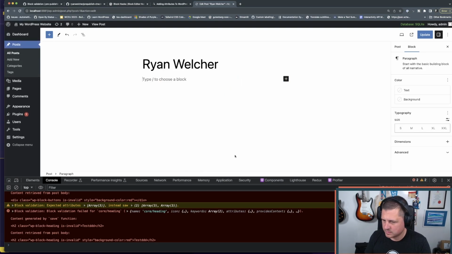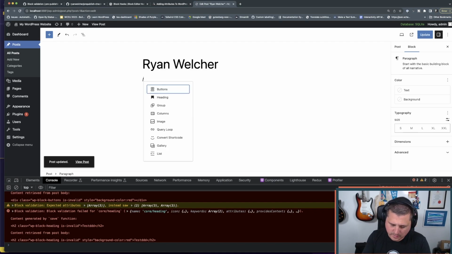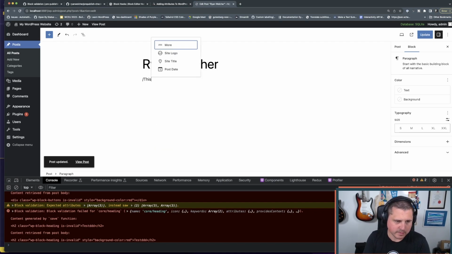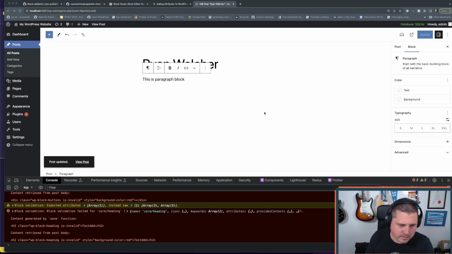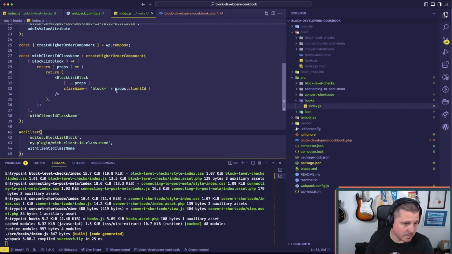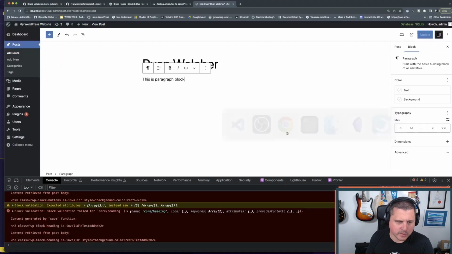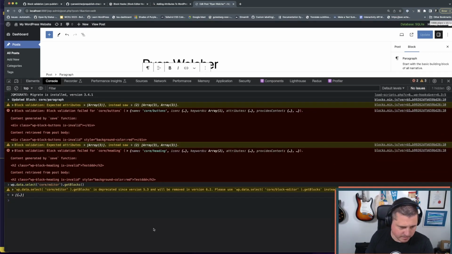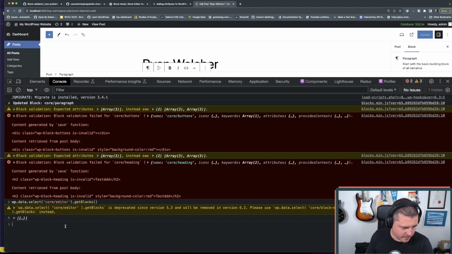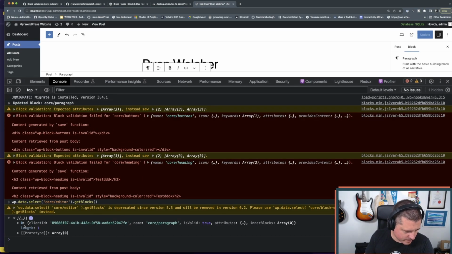I promise you. Okay, so we update this. What I want to do is put a paragraph block. Okay, so what is this thing supposed to be doing now? Class name blocks. So we should have a new blocks. I'll move this up and zoom it in so you can see what I'm doing a little bit better. And then let's see what we have in here.